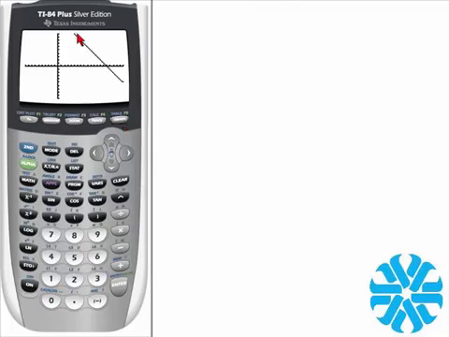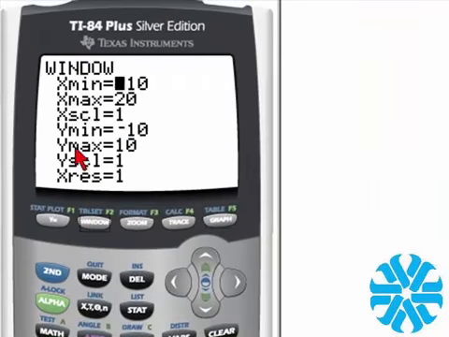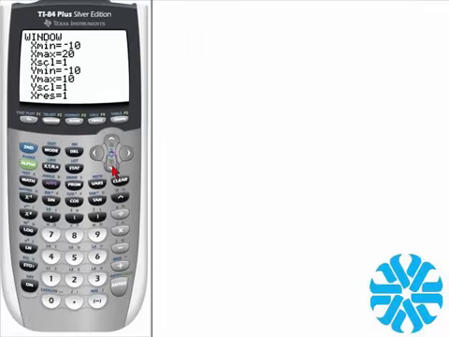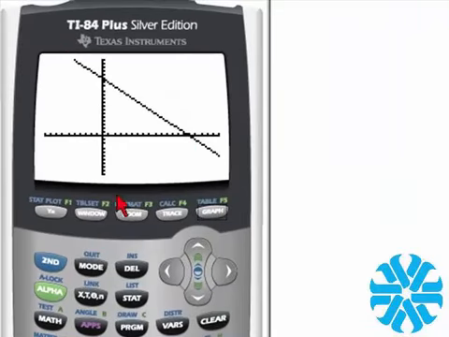And that worked for us. So here's the x-intercept right there. So it looks like we need to go a little bit higher on the y-axis. So let's go back into Window. And so the y max setting, let's set that to 20 as well. So let's move down to the y max, and let's change that to a 20. And let's go ahead and hit graph. Now that's a good window that we have right here for the linear function. We can see the y-intercept and we can see the x-intercept.